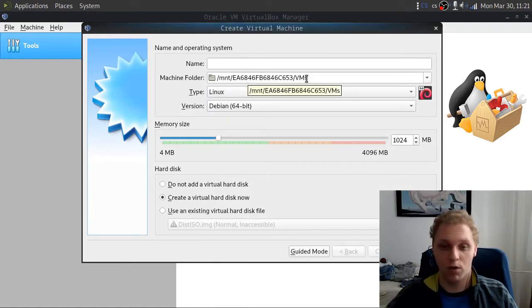I have my virtual machine folder on my secondary hard drive, so don't worry about that. Since this is going to be a minimal installation with the GUI and stuff, we do not need much RAM. We can in fact pull it down. We're going to create a virtual hard disk, but first let's give it a name.